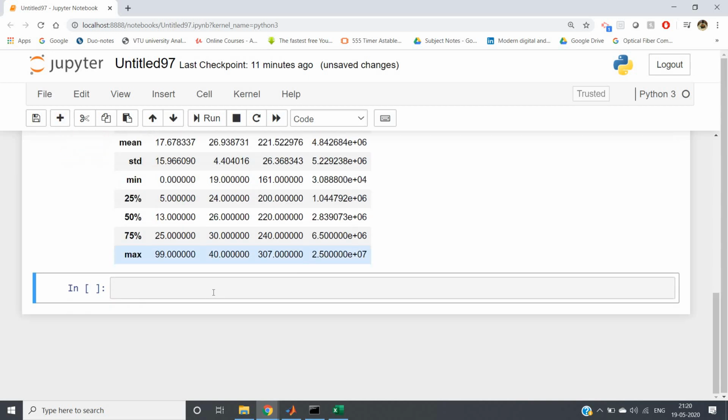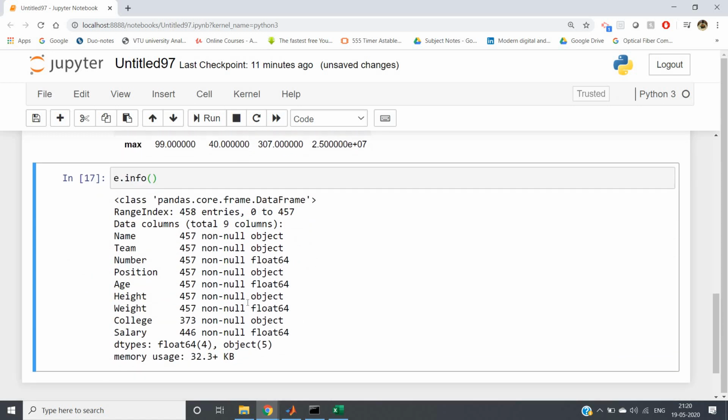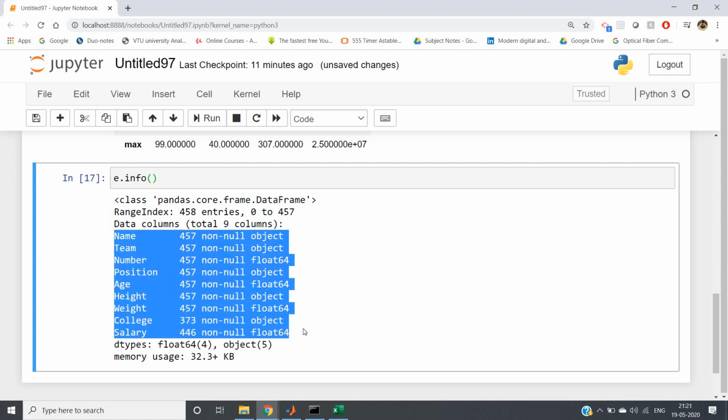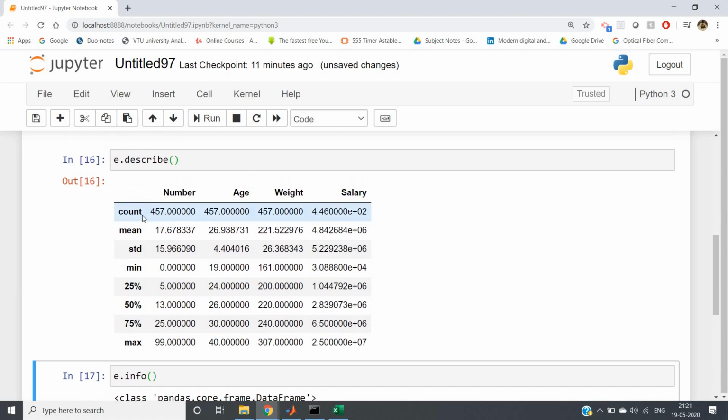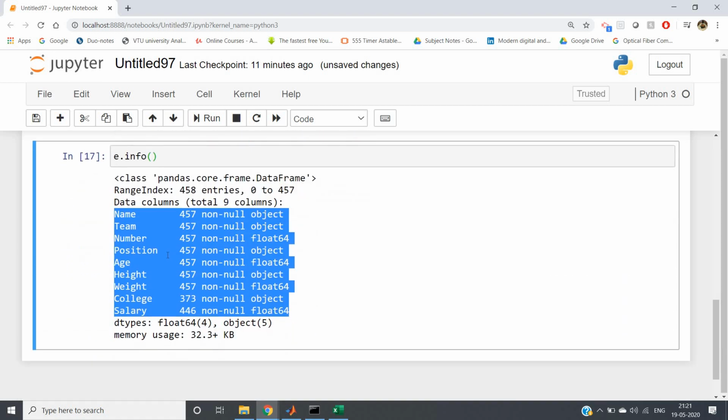Another way to get some information is e.info. Okay, using that also you'll be getting some information, and using this we can extract one beautiful property also. I am explaining. See here, it will give you the count of all the columns, including the categorical variables, that is strings also. Here we were getting the count of only the numerical values. Instead of that, here we are getting both categorical as well as numerical.